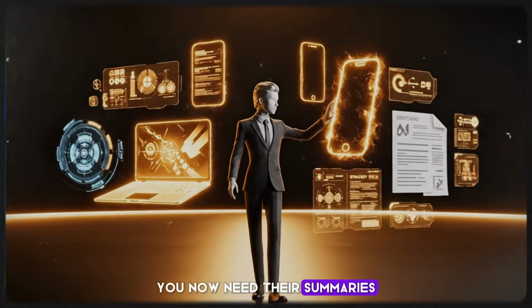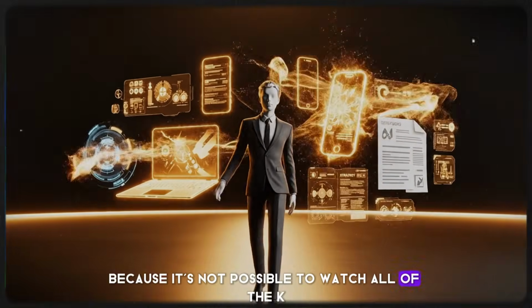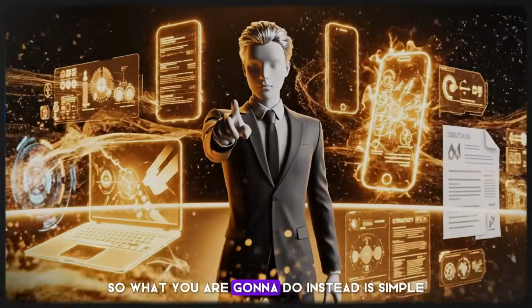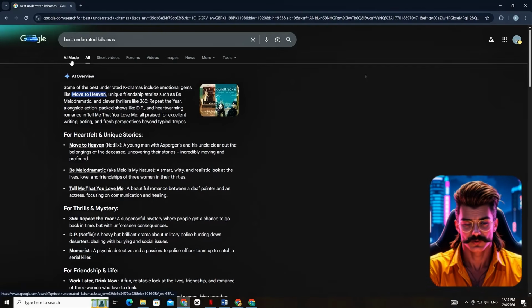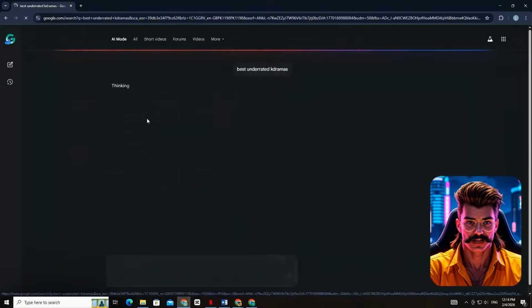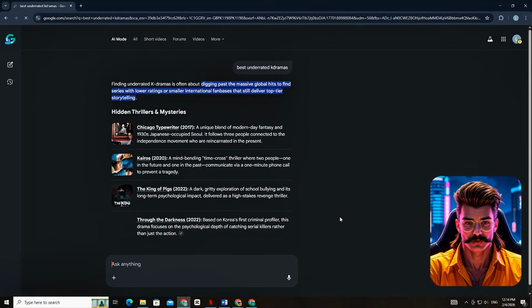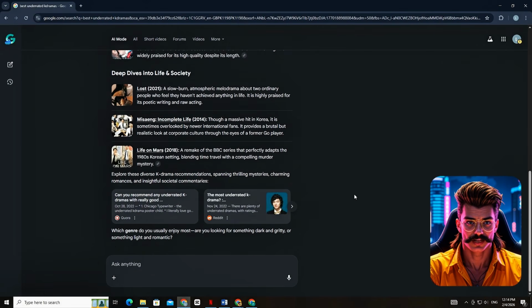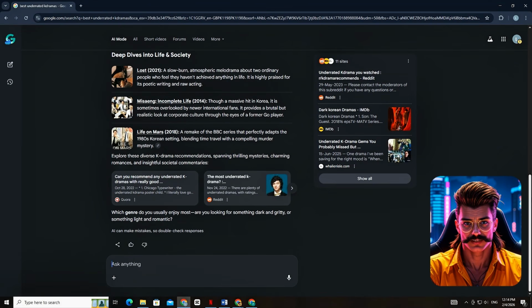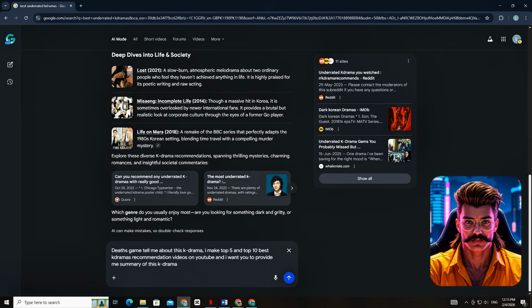You now need their summaries, because it's not possible to watch all of the K-dramas yourself. So what you are going to do instead is simple. Head to Google and type in the name of your first drama. After that, make sure to select AI mode, which activates Google's Gemini AI. Now, you are chatting with an AI that has complete access to data across Google and the entire internet. Simply tell the AI that you make top 5 or top 10 K-drama recommendation videos, where you suggest the best K-dramas to viewers, and you want a summary of this specific K-drama without revealing the actual plot twists or climax.